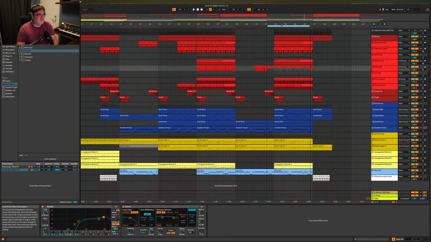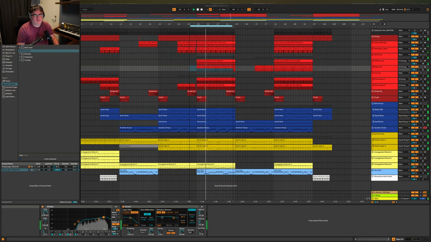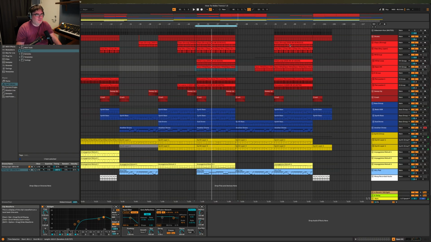That resulted in this new How to Make Trance 1.5 template. So let's take a look at what we made, or what I made. Let's just preview it a little bit first. So it's in the same sort of style. Here is another part of the melody. Yeah, so that's what we are going to check out today.